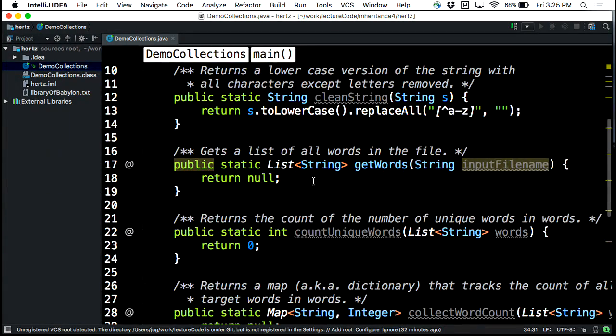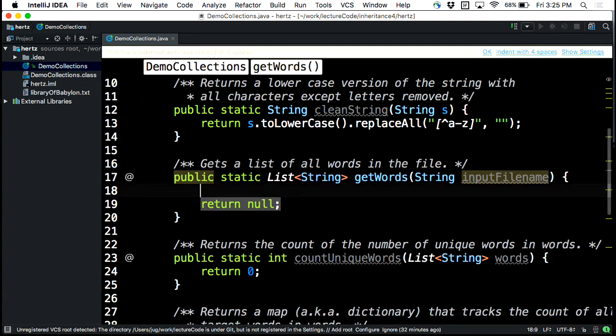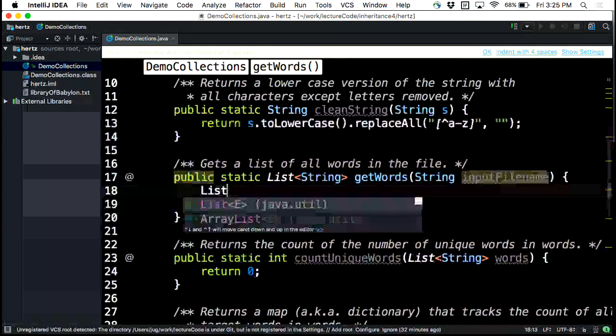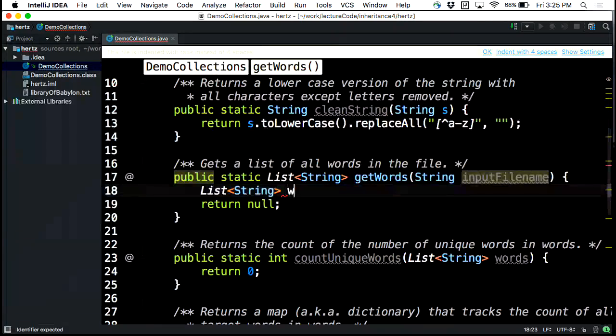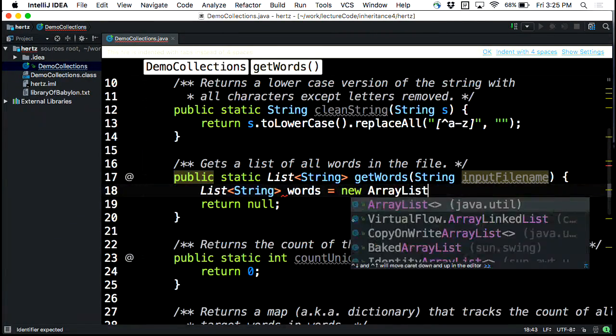Okay. Well, what I'm going to do is this getWords method here. Our ultimate goal is to return a list of strings. And so what a typical way that a Java program might look, a real one, might be something like this. List of string words equals new, let's say, array list of string.